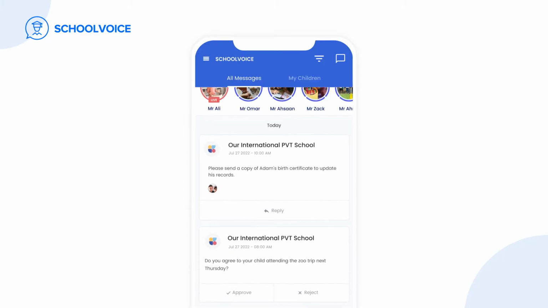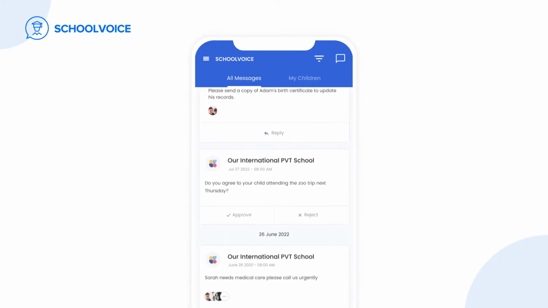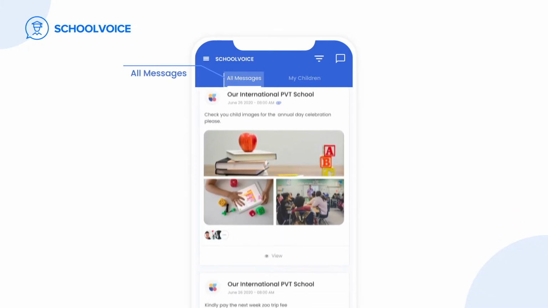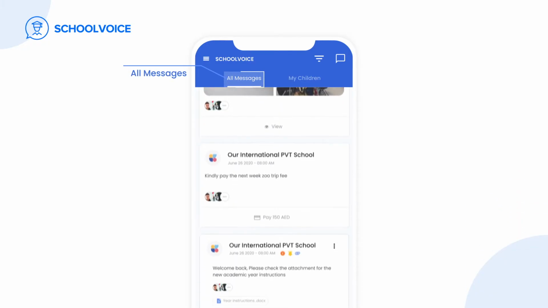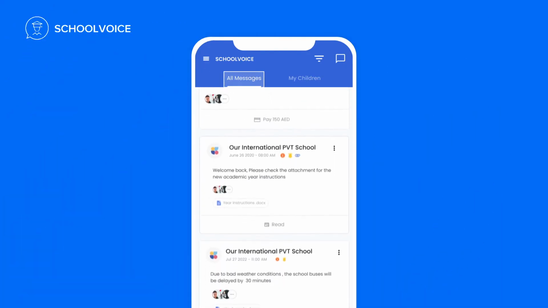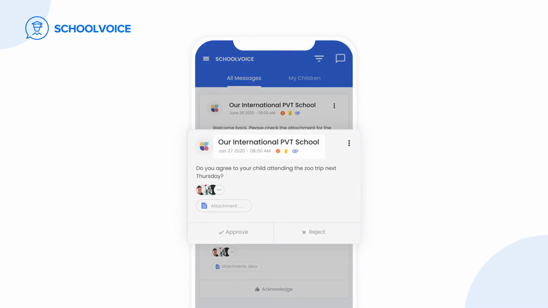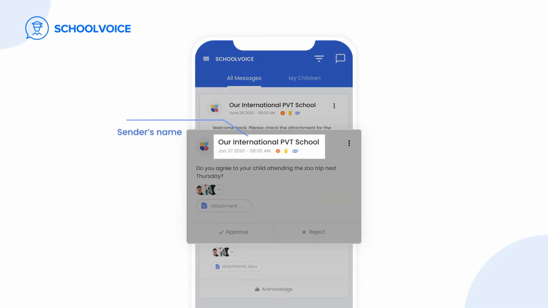Let's talk more about each of these features, starting with All Messages tab. The All Messages tab shows messages sent by the school to help you follow up with your child's education. And you can easily interact with all of the messages in different yet easy ways. For example, let's take a look at this message. Here you can view the sender's name and you can click to view their profile.